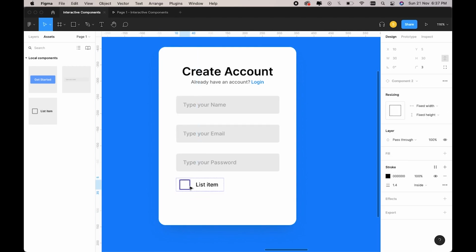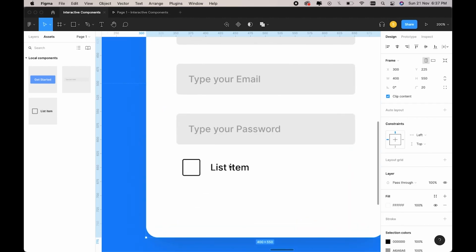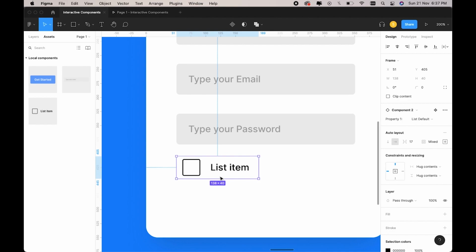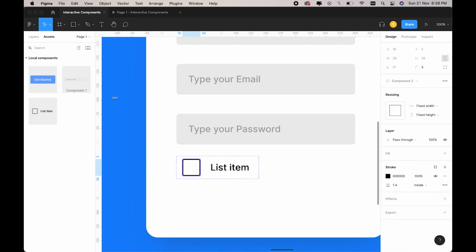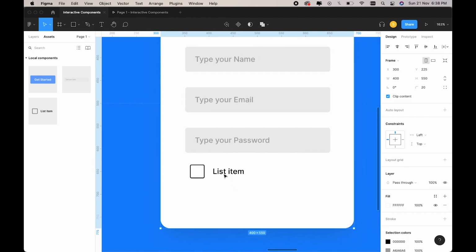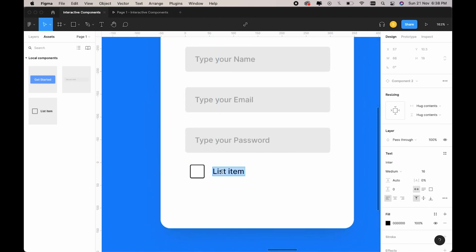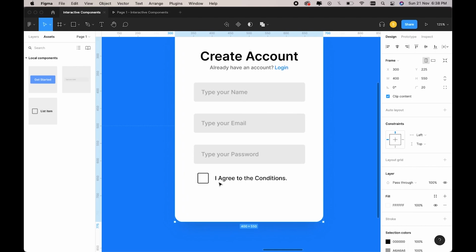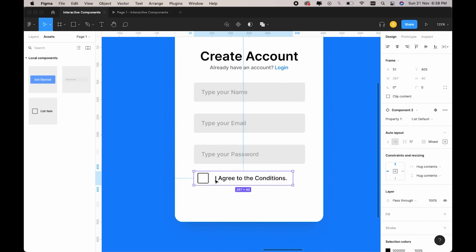I can decrease the size if I want to. Sorry, it's already auto layout, so I can't decrease it now. You see, I can't decrease it, even the box, because I have already created it as an interactive asset. I can change the text. I agree to the, sorry, to the conditions.